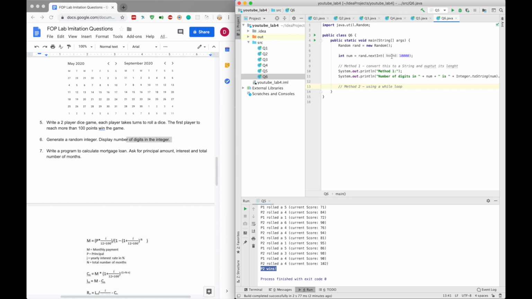Okay, so another method is we just keep dividing this number by 10, and eventually we couldn't divide anymore, and we output the number of times that we have divided. So let's set this number of digit to 1, because we assume that positive integers should have at least 1 digit. Then set this number that we have generated above to a temp num, because we are going to change this temporary number.